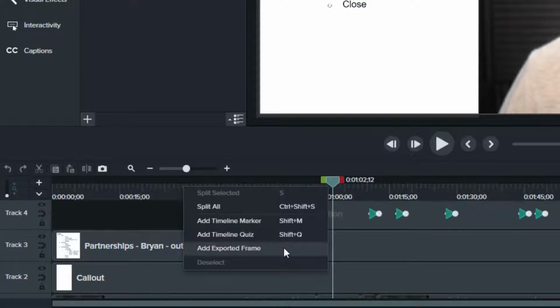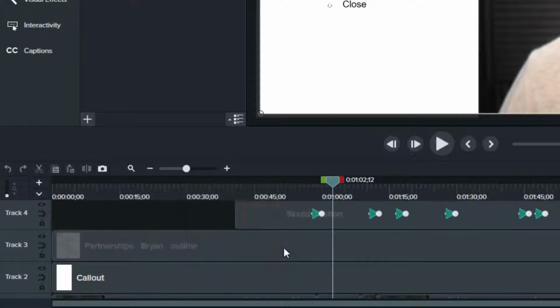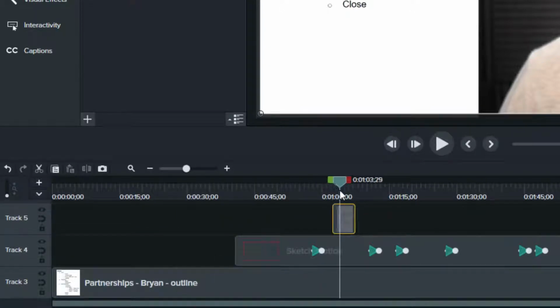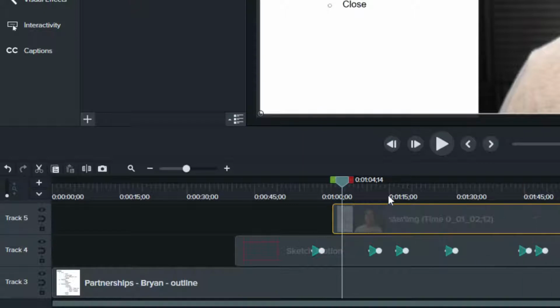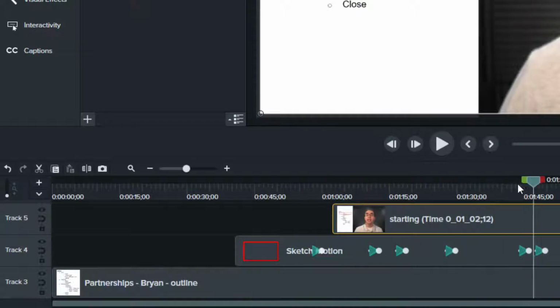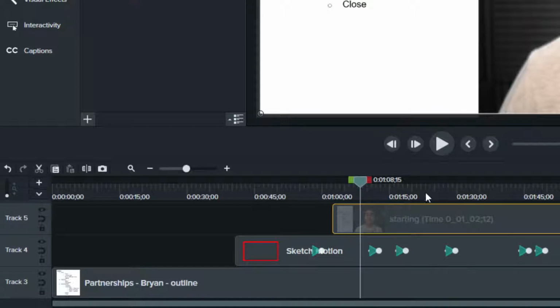So again, I'll just right click and I'll choose Add Exported Frame. So when it does that, now I have time frozen right here. And this is a frame that is just completely frozen with everything all in one image. And then you may have noticed that it also added an item up at the top. So it shows me here that this is, it's called starting because that's what I named this project, and it gives me the timestamp for that.